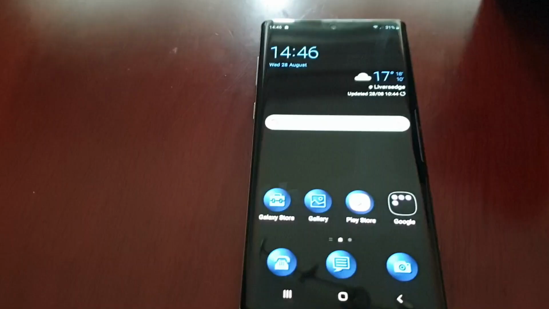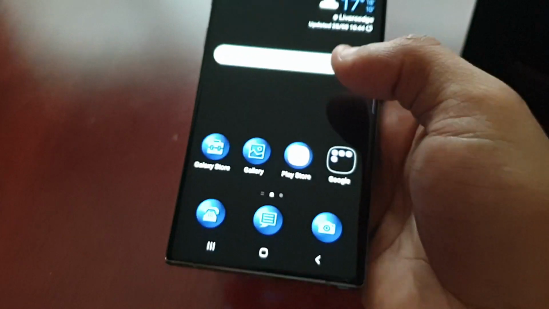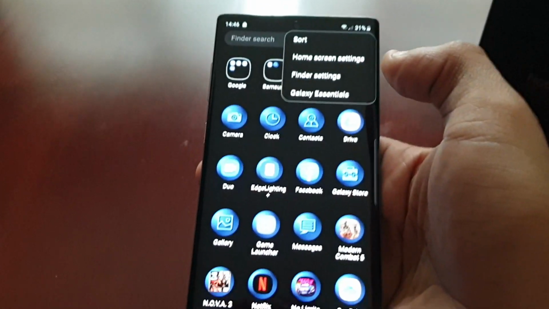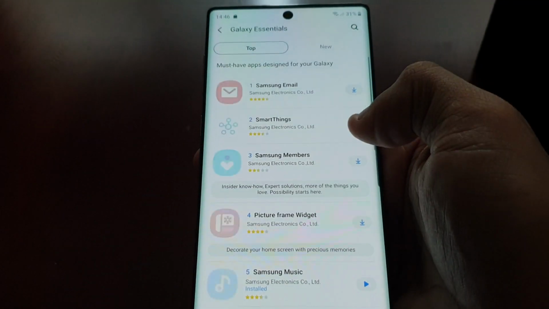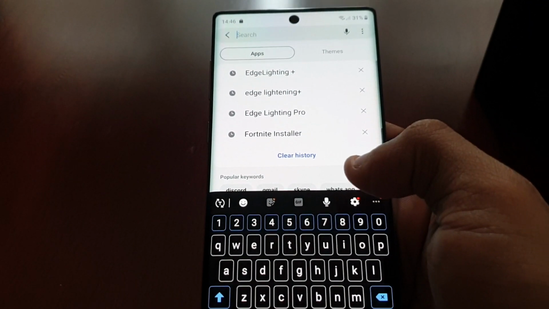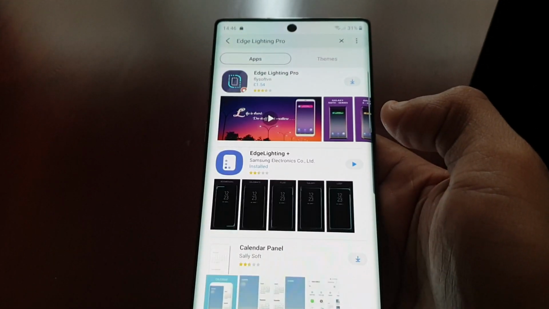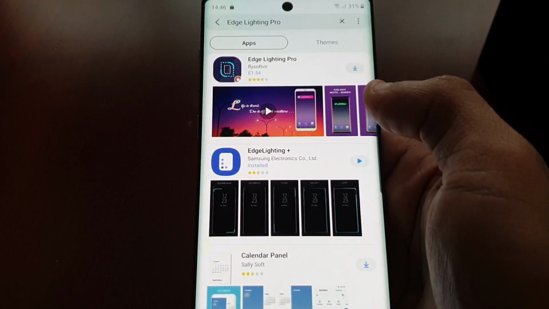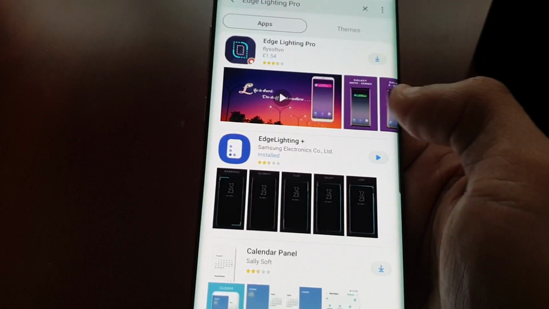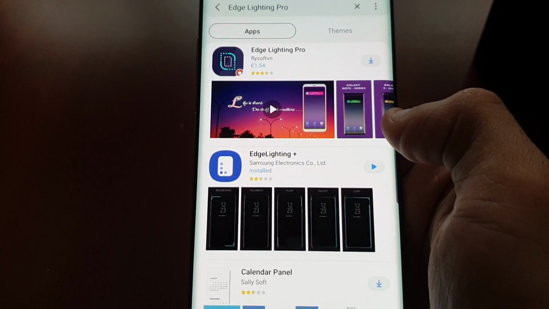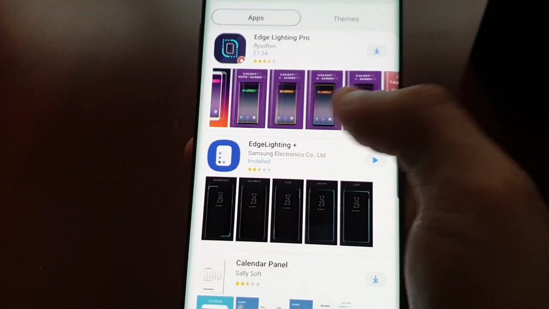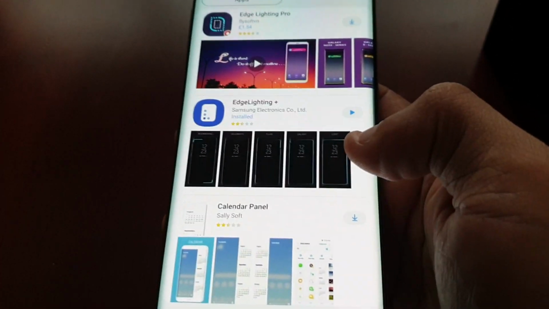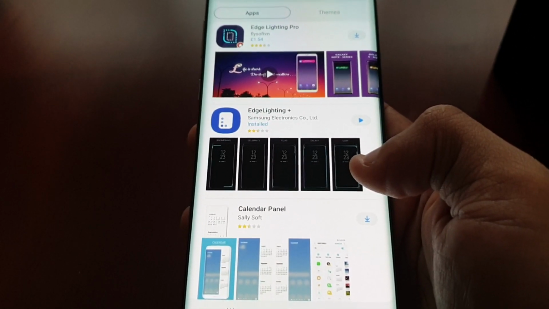There's also, if you go back into Galaxy Essentials, there's also a pro version. So just type in Edge Lighting Pro. And here's the pro version. It's a paid application, but you're obviously going to get more effects and more customizations with the pro version, but it's only £1.50, so I'm guessing it's definitely worth it for that price.